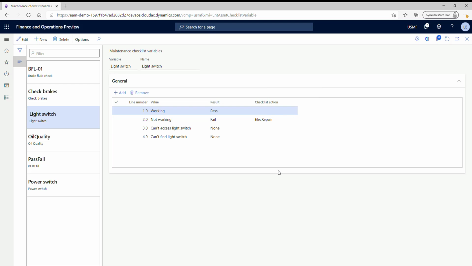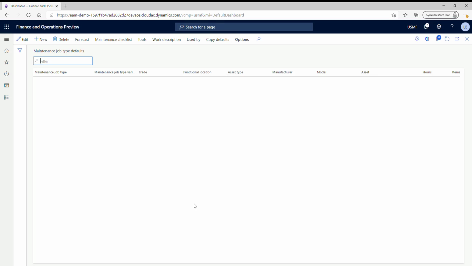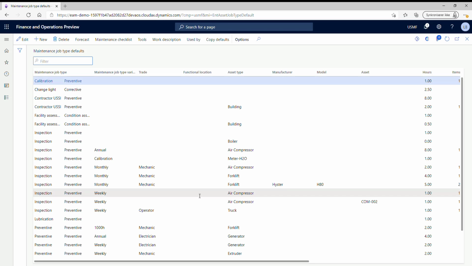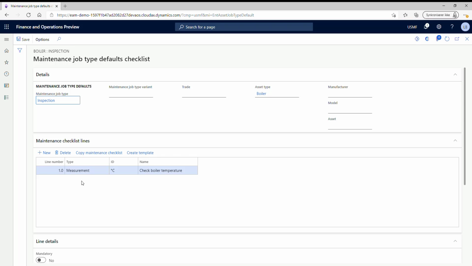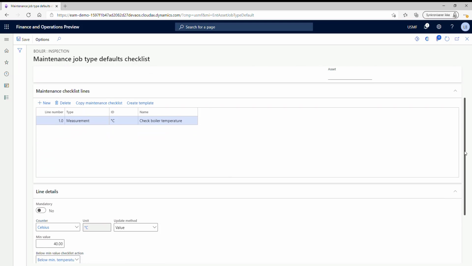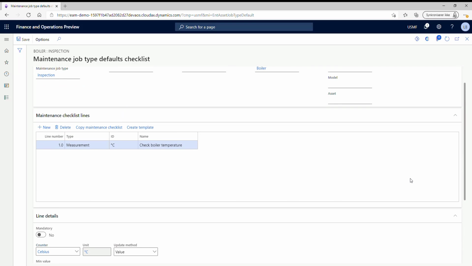So this is something we can set up here, but we can actually also set it up in our job type default. So let me show you that. If we go to our jobs, we find the maintenance job type default here. This is where I can also define my checklist. On this line, I have created a maintenance checklist of the type measurement where I want someone to check the boiler temperature. And if we go down here, we can see I want the system to react and create a related work order if the temperature goes below 40 degrees or above 100 degrees. Here you can see that I have linked my checklist action below minimum temperature and above maximum temperature. This is something you set up here in your job type default if the line type is of measurement.